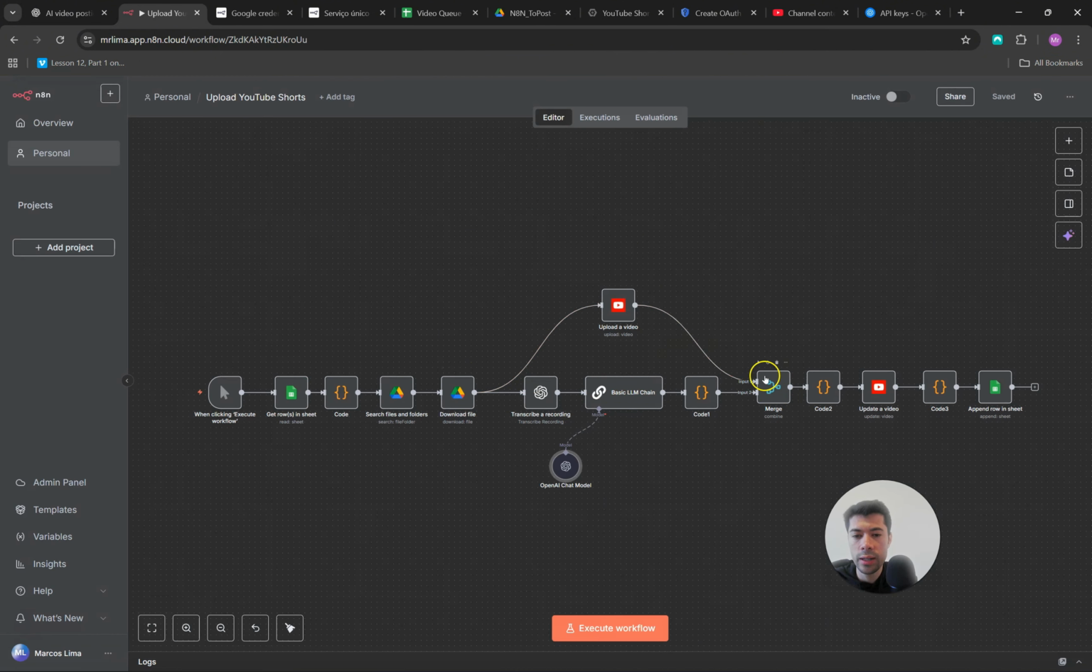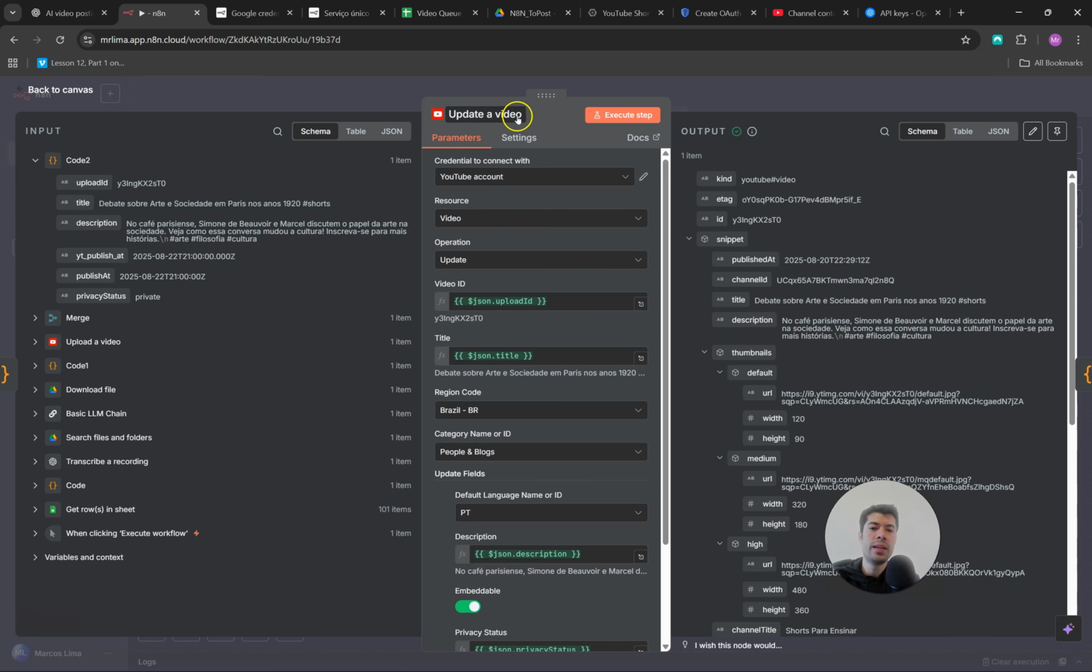This merge node will take the information, which is the YouTube video ID, plus the title, description, and hashtags here. Then I will have both pieces of information to be able to pass to our update a video node. Then inside the update a video node, all that you're going to do is choose the resource as video, the operation as update, and all this information will be auto-filled by the AI, okay? So the video ID is the ID that is coming from the upload a video node that is being sent to the merge, that is being sent to the code.